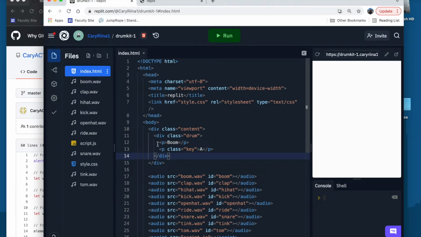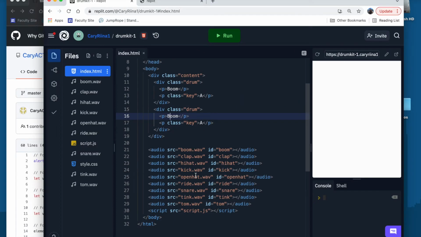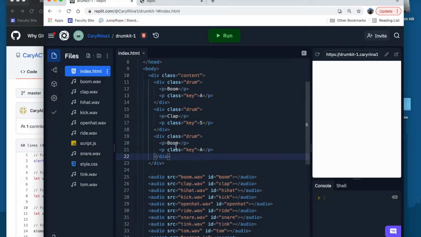So what we'll do is we're going to create one of these for each drum. So let's see, we'll have another drum. This one is going to be clap. And we'll have a class of key here, and then clap will be the next one, which is S. Drum, boom. No, it's not boom anymore. We'll have the next sound is hi-hat. And that will be D, because we're just going A, S, D, F, J, K, L, semicolon, like when we type.